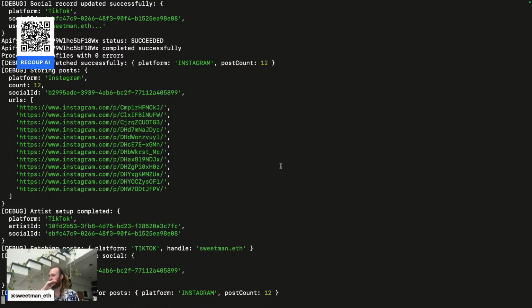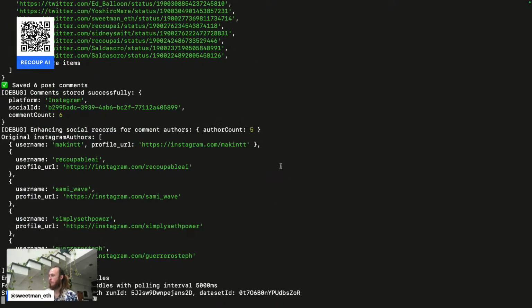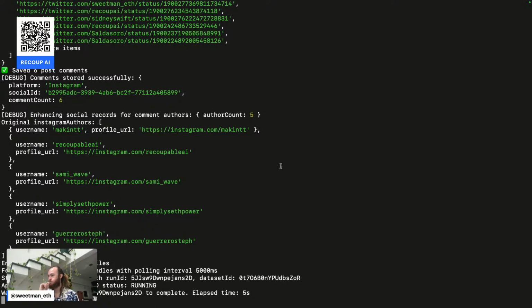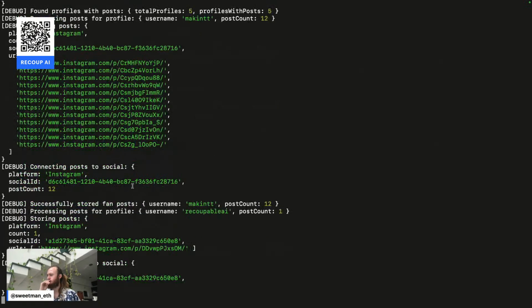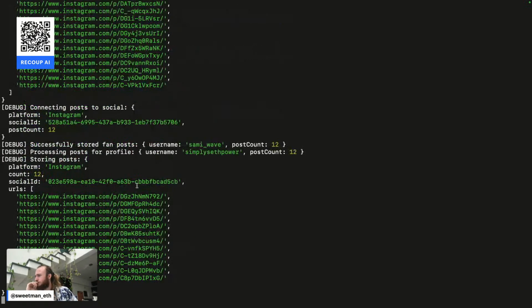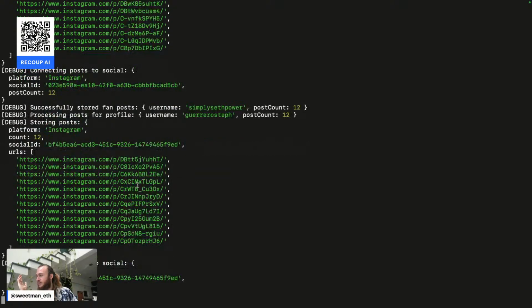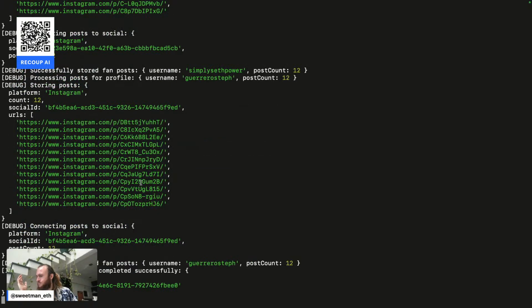Okay, we got our Instagram post. Now we got our Instagram authors. The question is, are we actually going to get their social profiles back this time? We've already stored the comments. We're now augmenting them. We're still seeing undefined there. However, it looks like now it is actually storing them with the social ID.